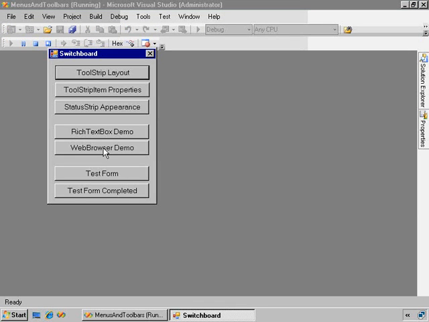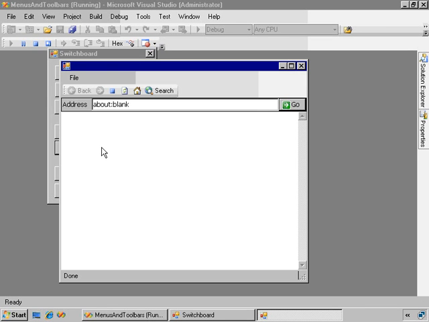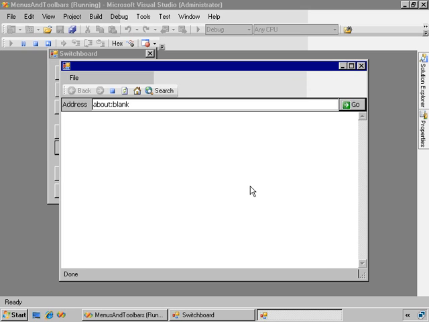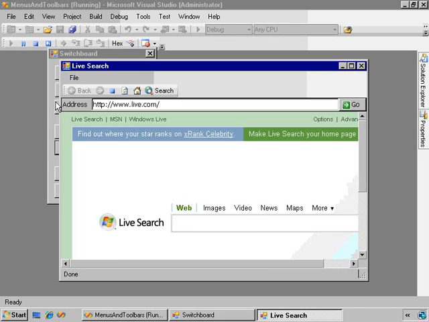I'll load the web browser demo. This looks like a primitive web browser. It's just a form I created which hosts the web browser control and has a status strip and a couple of tool strip controls. Let's come here and type an address and go. Notice the status strip at the bottom. It's showing us status information, and there was a progress bar that showed up as we moved to this site.